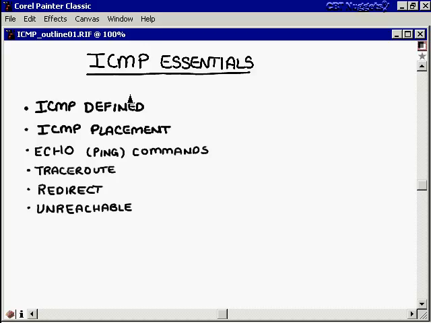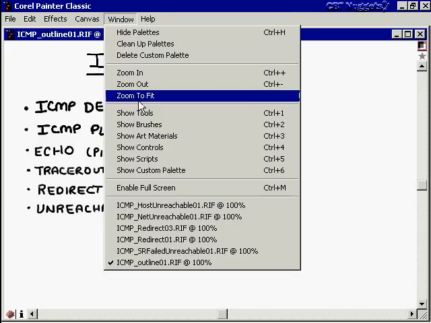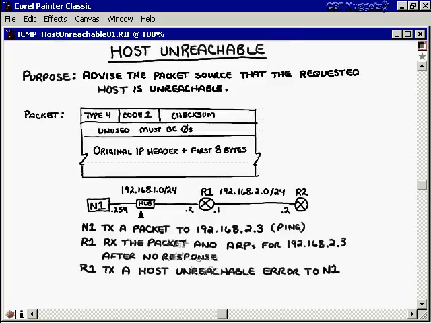In this section, we're going to talk about 2 types of unreachable messages. The first is going to be the host unreachable. Let's start with the purpose, to advise the packet source that the requested host is unreachable. So in the case of our discussion earlier, the packet source is going to be N1. And we're going to tell them that the host they're trying to get to is unreachable.